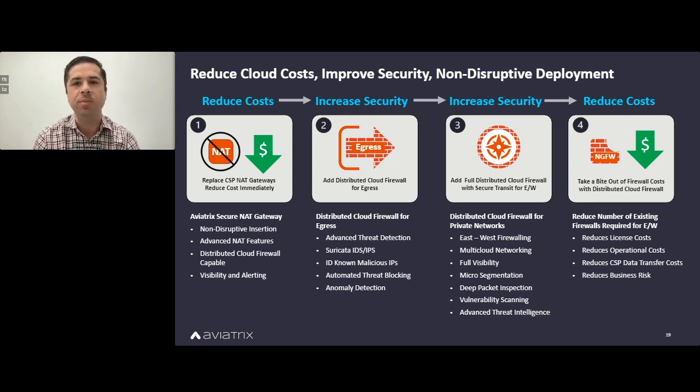You have that ability to implement controls. If you need to mitigate a particular vulnerability or a particular exploit, or you need to block based on a new IOC that comes out, it's incredibly easy to move from step one to step two. You now have that control in place, and we can start enforcing policy with our Distributed Cloud Firewall on top of those NAT gateways. Step three is expanding this security outside of just the egress use case.